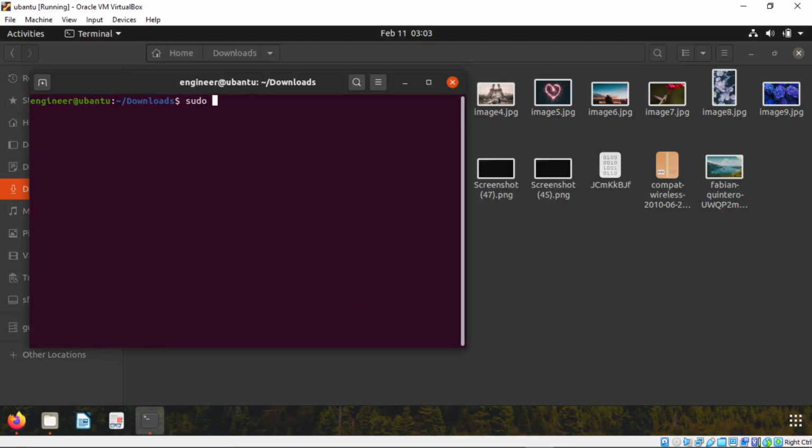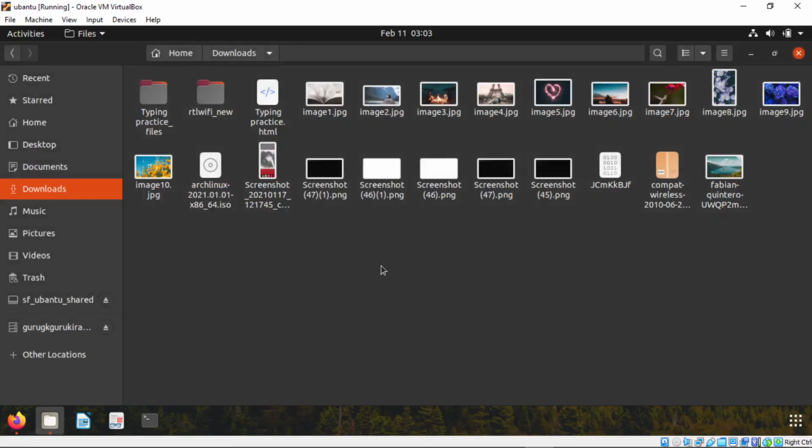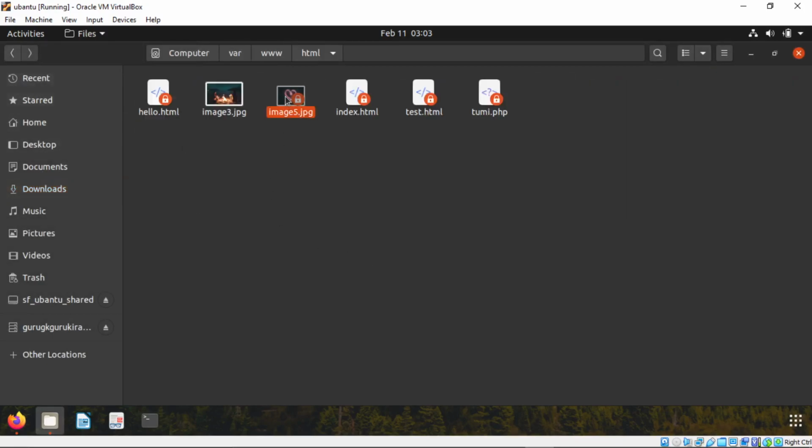Type sudo and the name of the... First you have to type cp to copy and the name of the image you want to copy. I want to copy this image5.jpg. Then the location where you want to copy: I want to copy to this folder, /var/www/html. I think it's correct. Enter the password. We'll check if that worked or not. As you can see, the image has been copied.